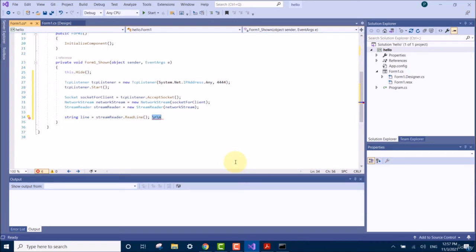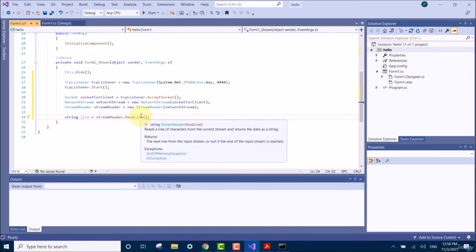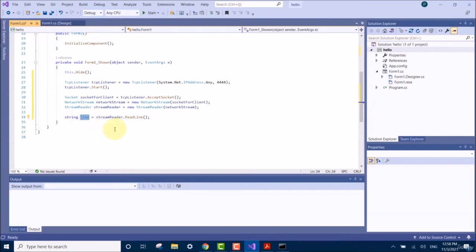So this is the meaning of read line, new line character. When it finds the character \r\n, then stream reader knows that it has found a line. So it will read the line and save it to the string which you declared here. Now this string here, line, has got the characters that were sent by the client.